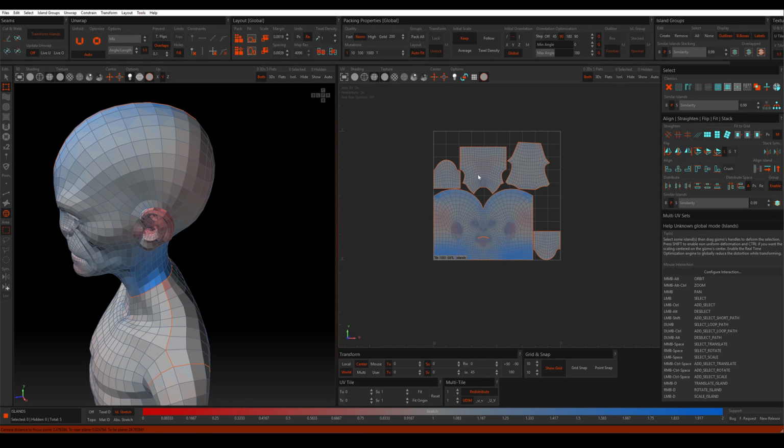On the next, we're gonna export the displacement map from blockout mesh. We will start sculpting, but before that we need to create stencils for skin details.